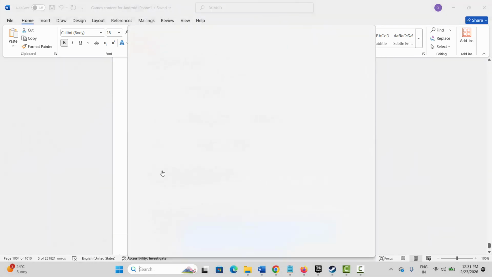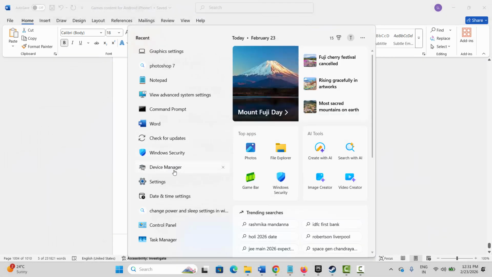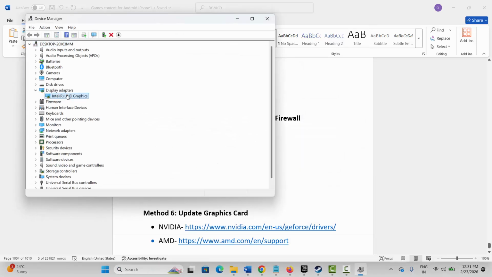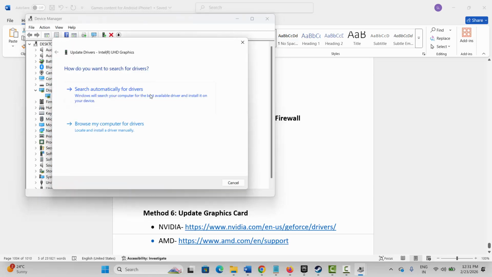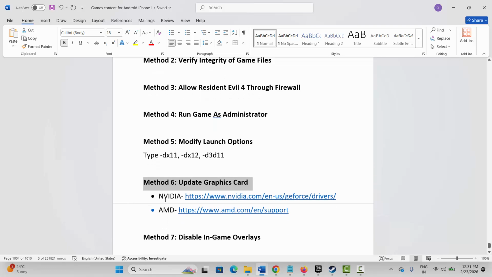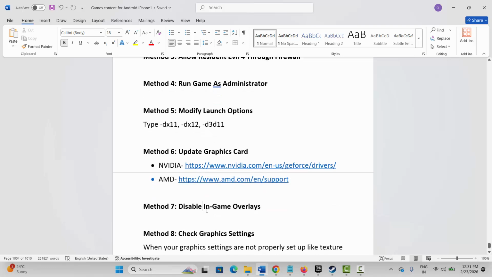For that, go to the Windows search for device manager. Now here you have to expand display adapter, select your graphics card, right click on it, click on update driver and then click on search automatically for drivers. So this will check and update your graphics drivers. Once done, launch the game and check. NVIDIA and AMD users, go through the link already given in the description and you can easily update your graphics card from there. Next solution is to disable in-game overlays.